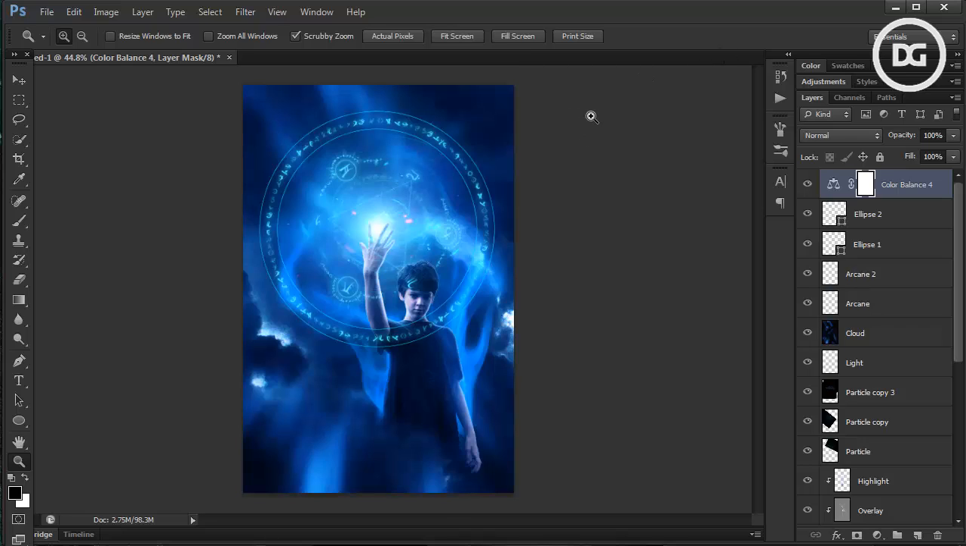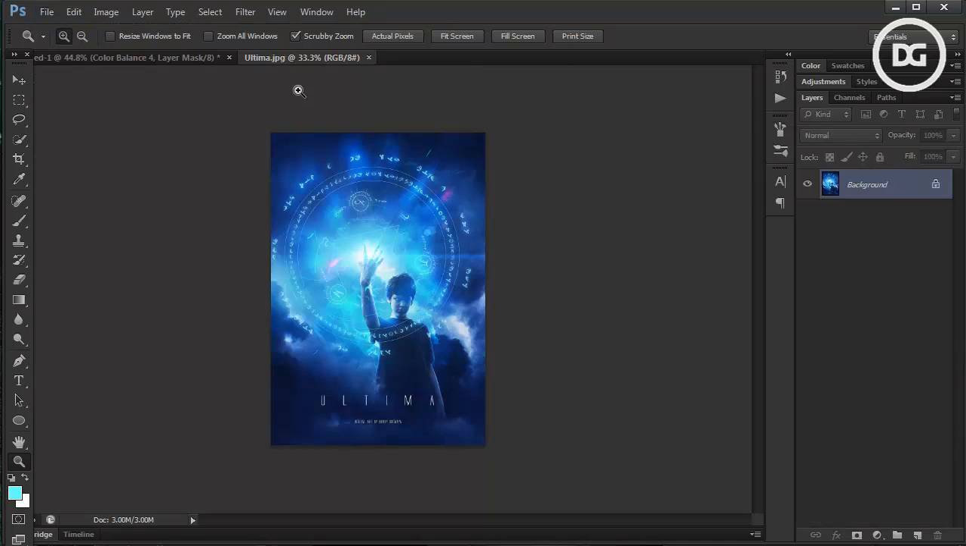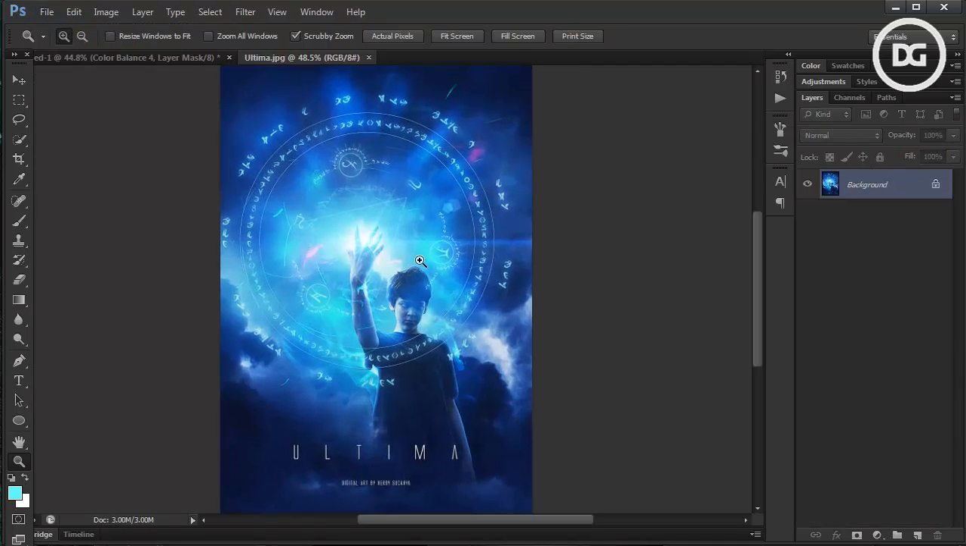Okay, you can spend more time experimenting with the tone or with this arcane brush or maybe with the fire. You can have more time for that. I just give you the idea how to create this kind of movie poster. You can also add some text like I did for this artwork.